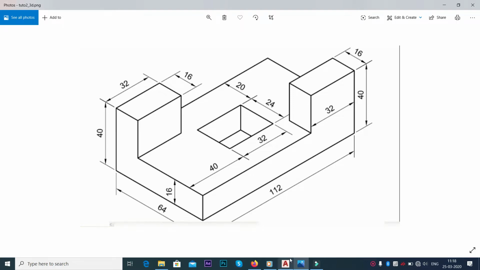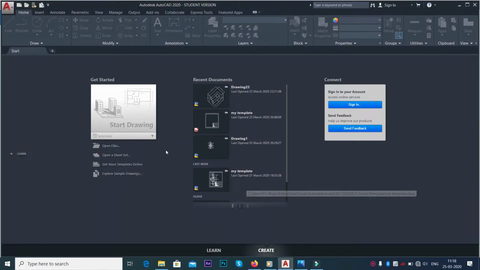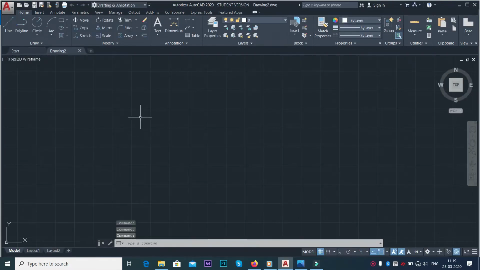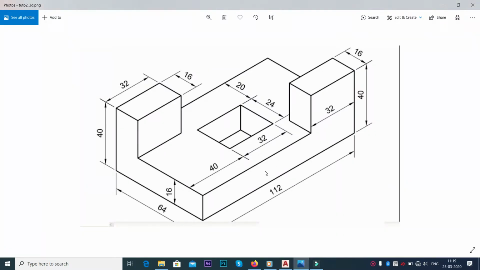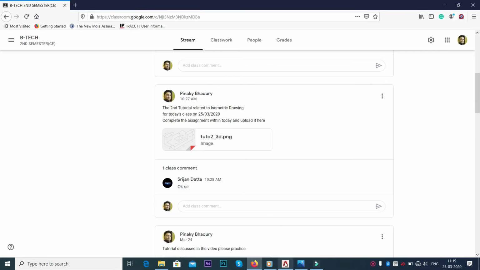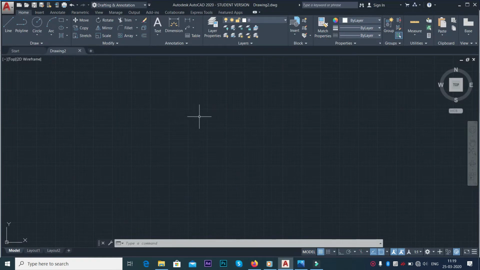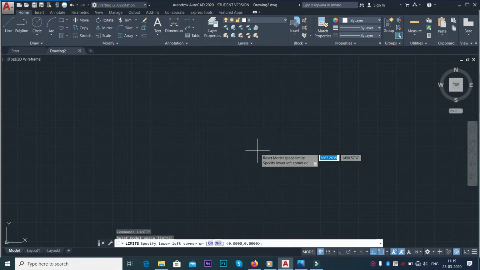Let us start. For starting your drawing, I'll click on the start drawing option, and first things first, we will set our limits for our drawing. For this particular drawing, we will set our limits to more or less 150, 150, because this is 112, this is 64. So if I give 150, 150, the diagram can be easily enclosed within that limit. So I will give the limits command. Now click on enter.